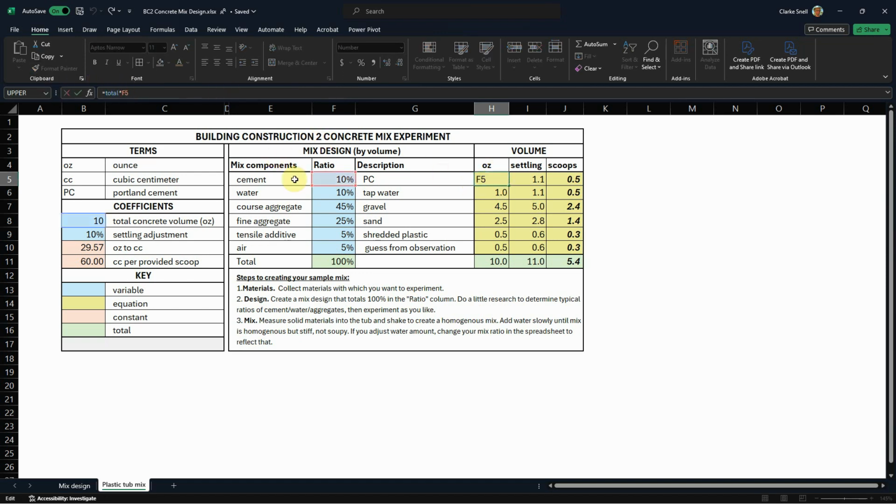Then this value comes from multiplying the percentage of my cement, or whichever variable I'm looking at, by the total volume.